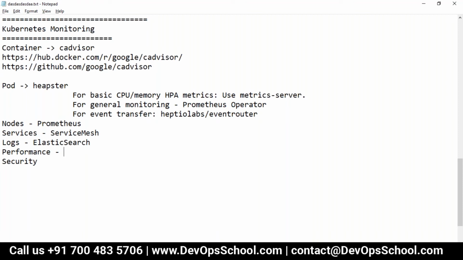I basically suggest you New Relic. I think New Relic would be better. But if you are going for open source, then JMeter also you can use. But let's use New Relic. Everyone uses New Relic. Now for security, there are so many tools.